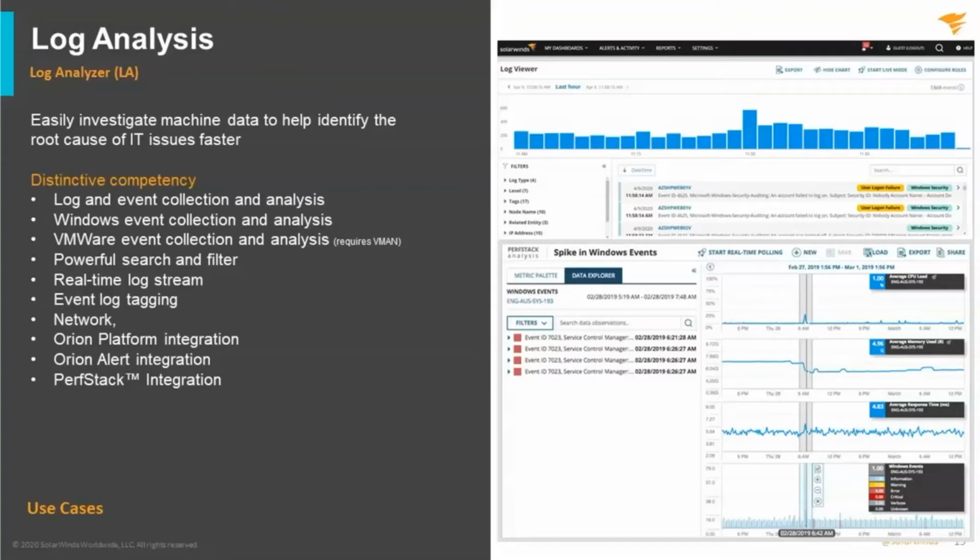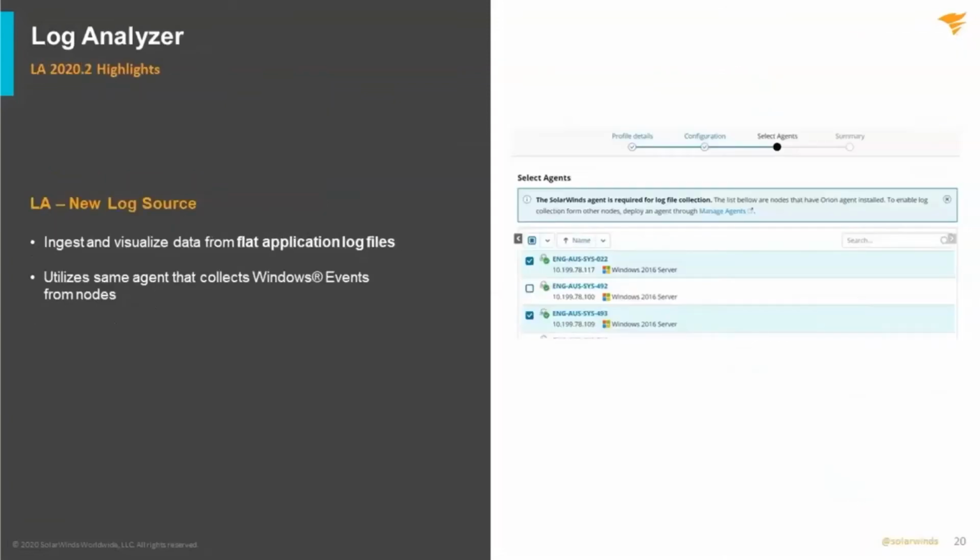So again, let's look at performance data, let's look at log data. Who's logging onto the systems around the same times that these events are occurring? Are we seeing any failure events from a polling perspective versus from a log perspective? What's going on in those? Cool. And then one of the new highlights on the latest version, 2020.2, is a new log source as well.